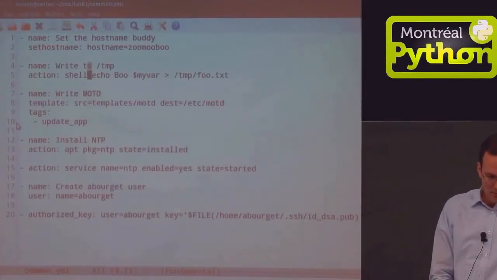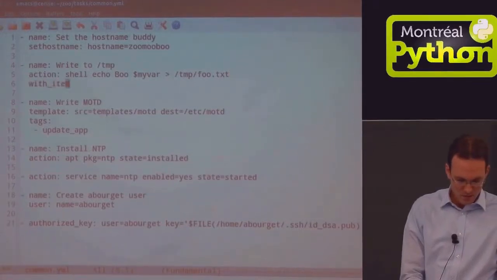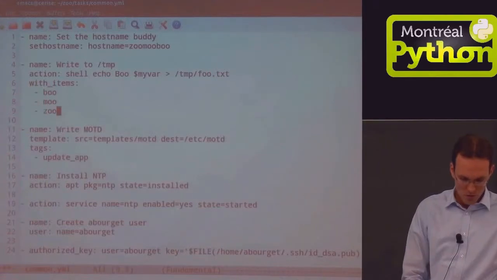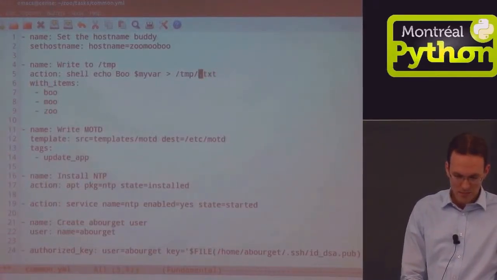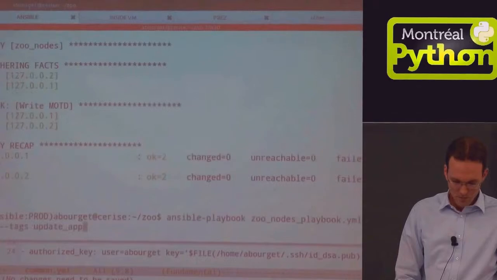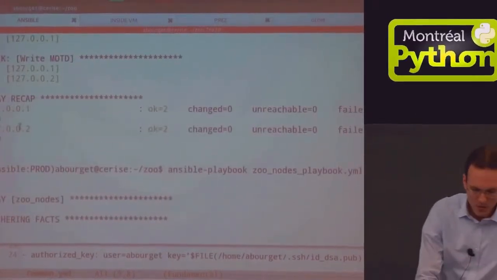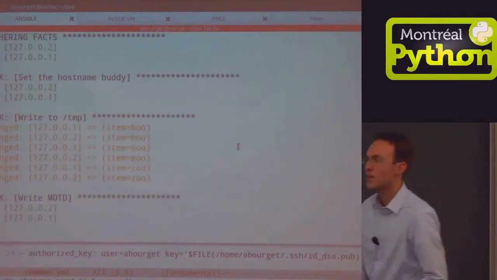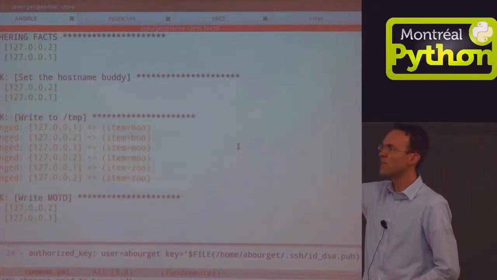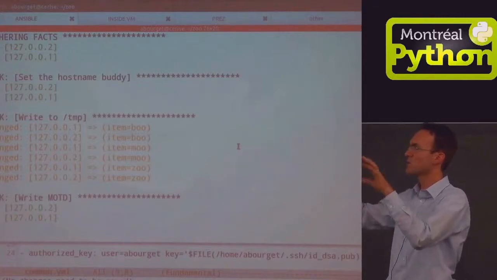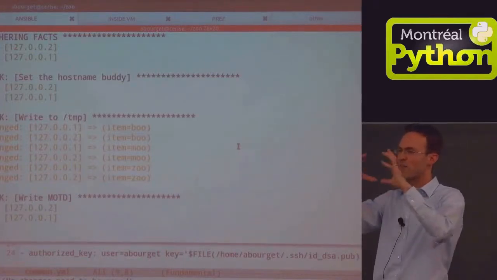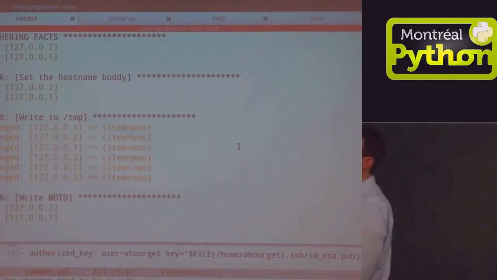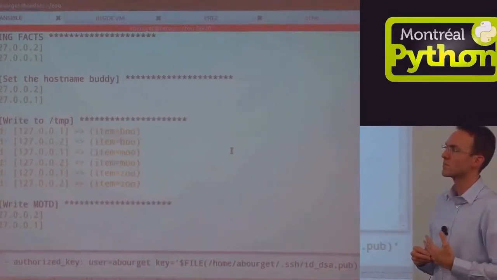Also, if you want to install many things, let's say, we could say with items boo, moo, zoo, and then use that here as item. And what will happen, I'll do that without the tags, it'll go and execute these steps many times. See? And that'll be executed many times. And you can have full Python structure there. It's a YAML thing, so you can have dot item, dot blah, blah, blah, and have full constructs of data structures.